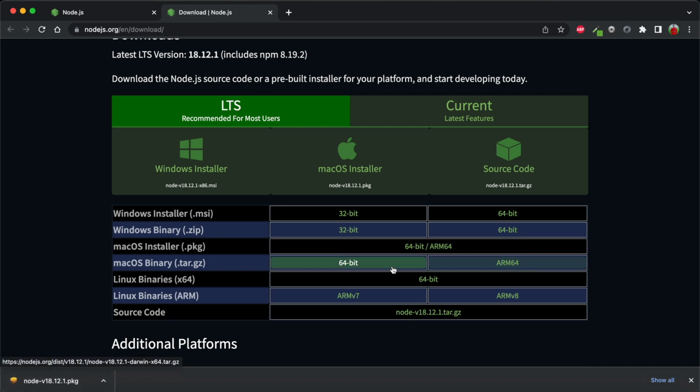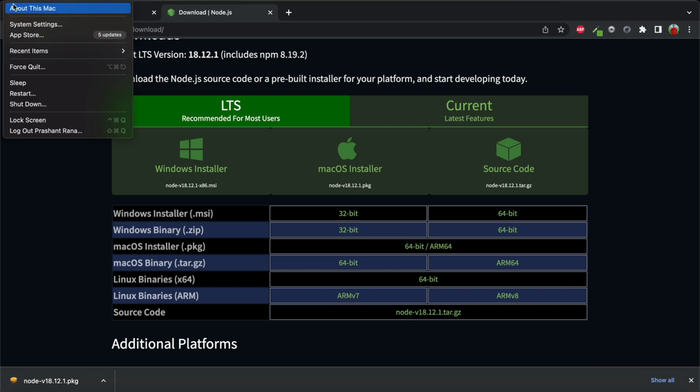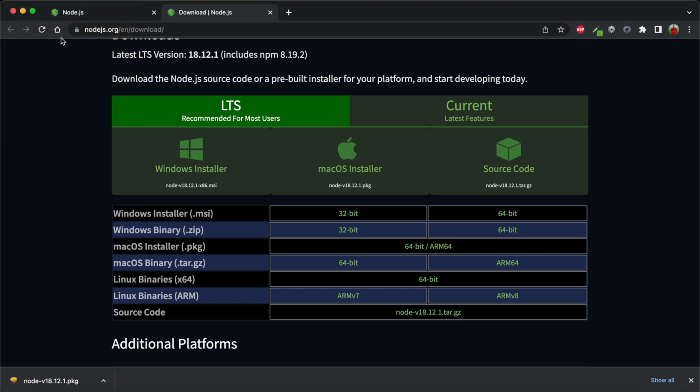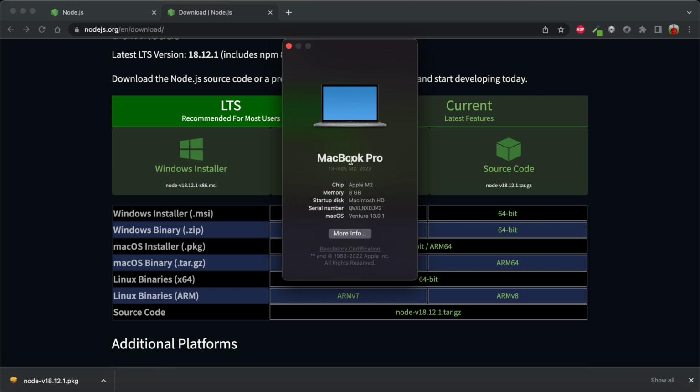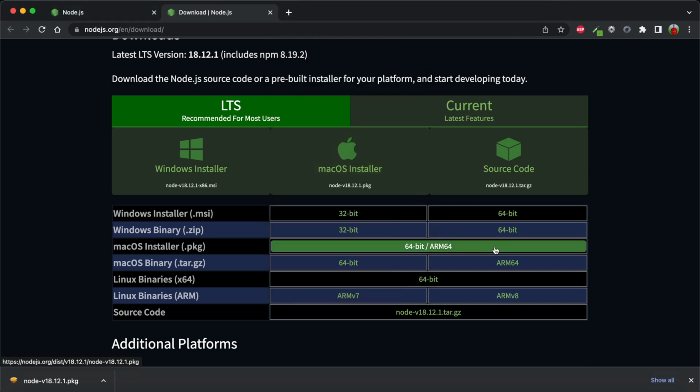One is 64-bit, which is used for Intel based macOS systems, and ARM64 is for Apple Silicon, the latest M1 or M2 chip. You can find out by going to the Apple logo at the left hand side of your macOS machine and clicking on About This Mac. You can see that I have a MacBook Pro with Apple M2. So I'm going to download the ARM 64-bit.